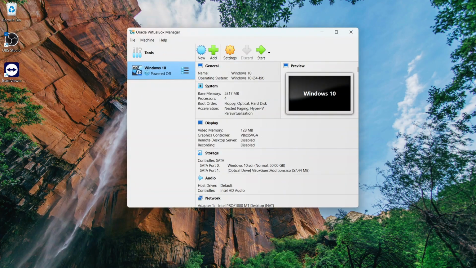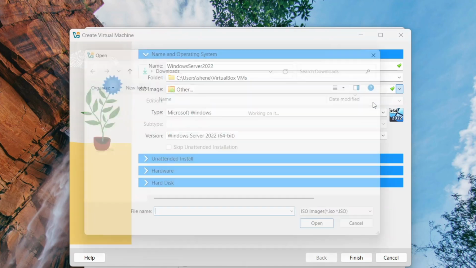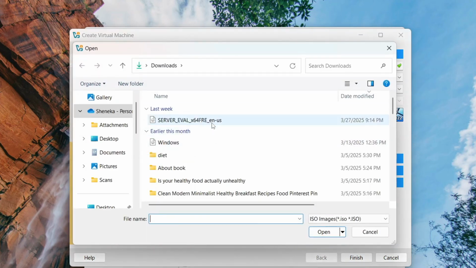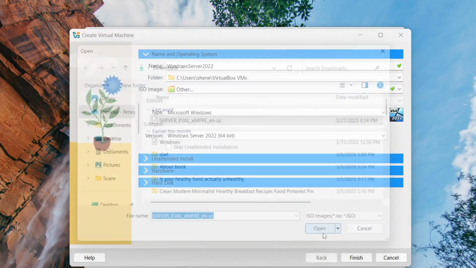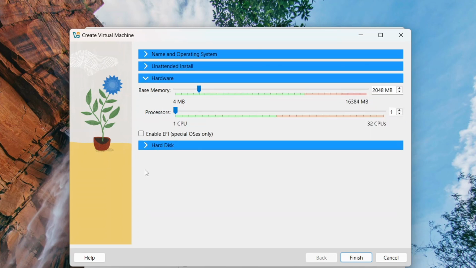So we will open VirtualBox and then just go ahead and select new, enter a name. In this case, I'll be using Windows Server 2022. Under ISO image, select the drop-down menu, choose Other, locate the ISO file and click Open. So now we just go ahead and select that, and then we will adjust some system resources.